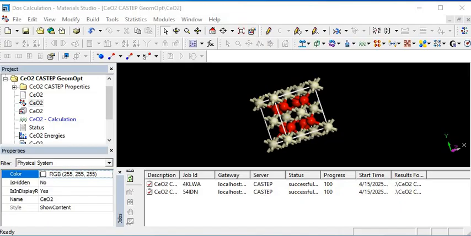For this, first of all, you should optimize your structure in Material Studio. So this is the unit cell of cerium dioxide, which is already optimized. So we have this one as our optimized structure.